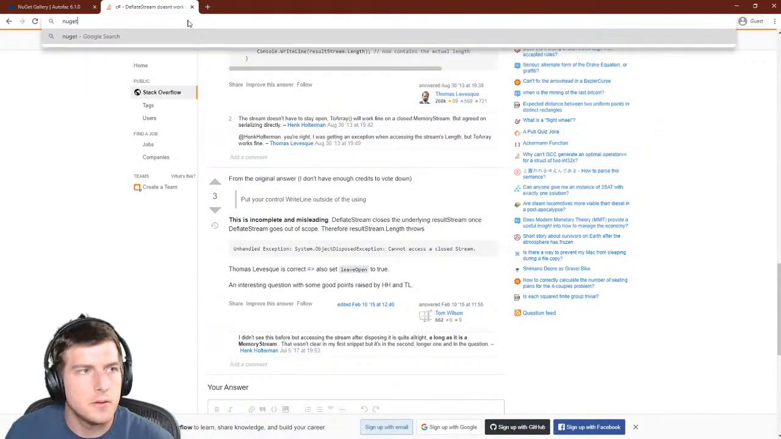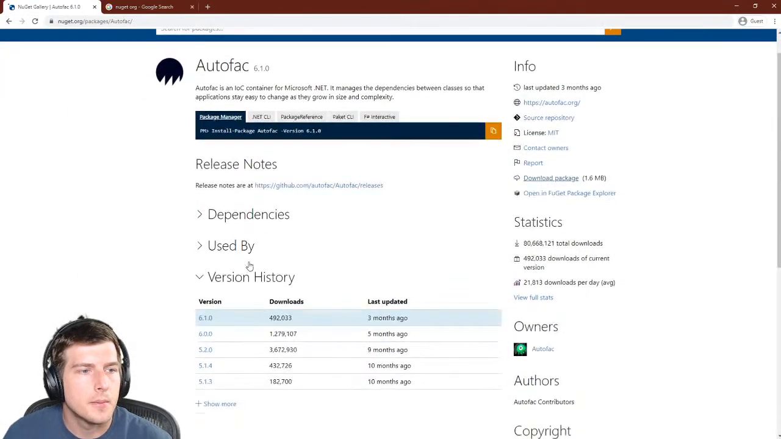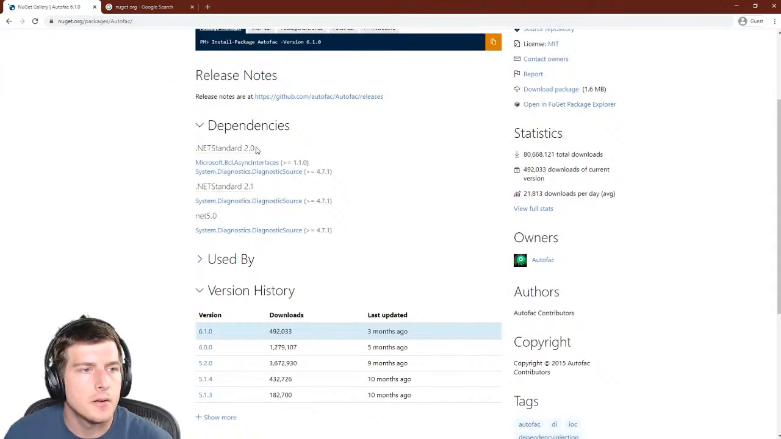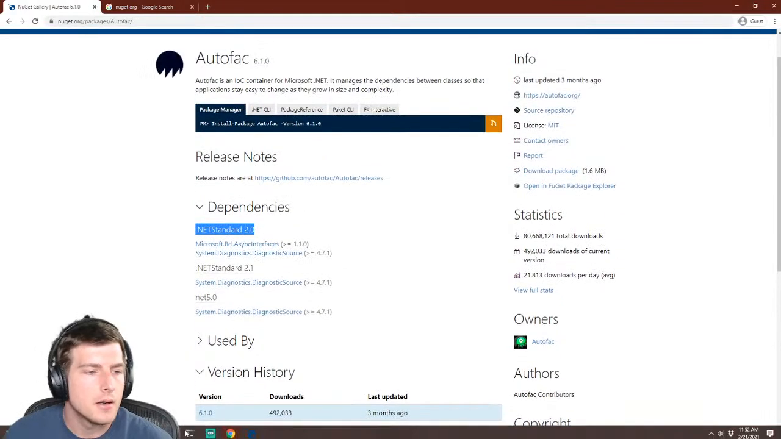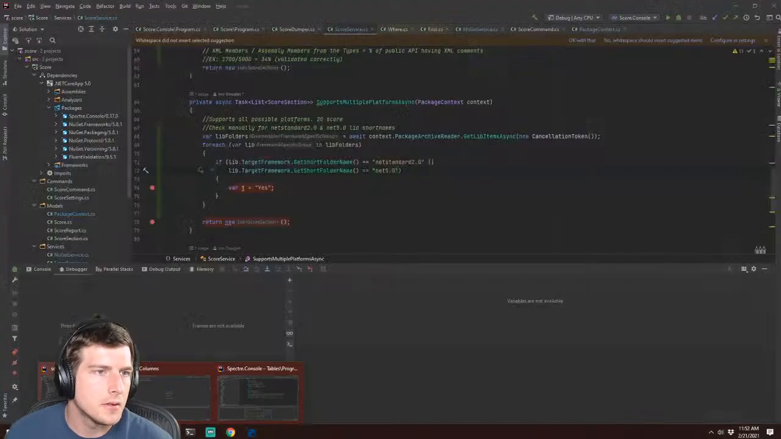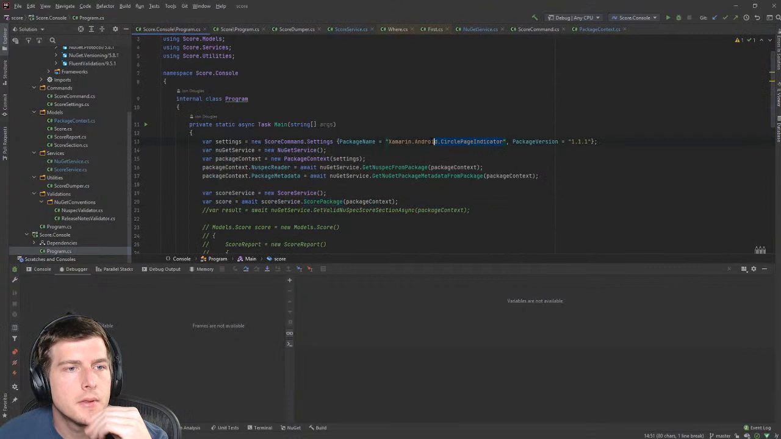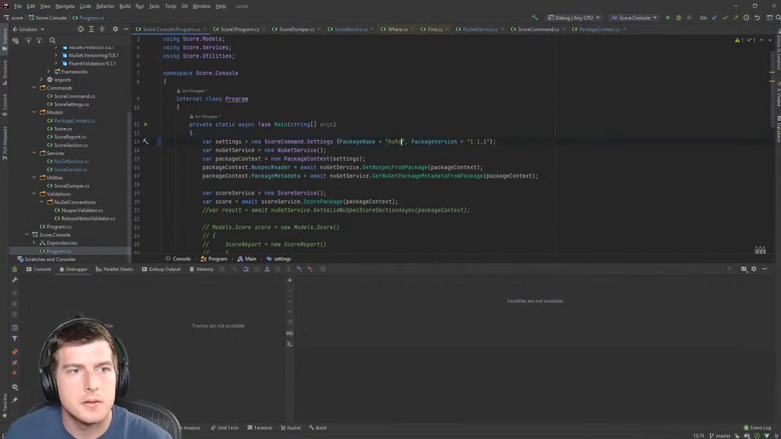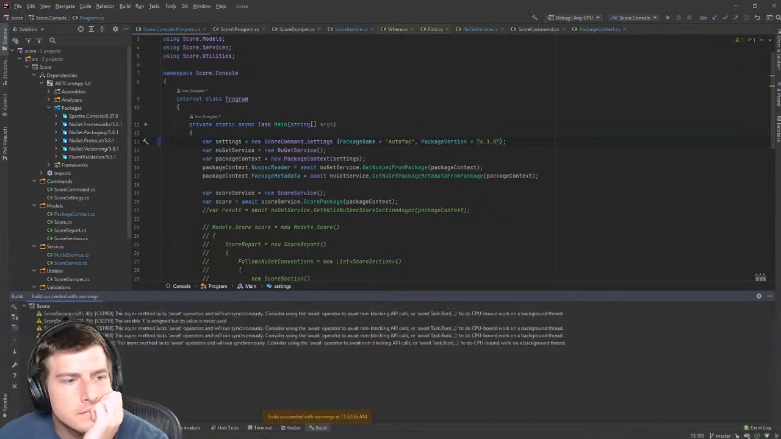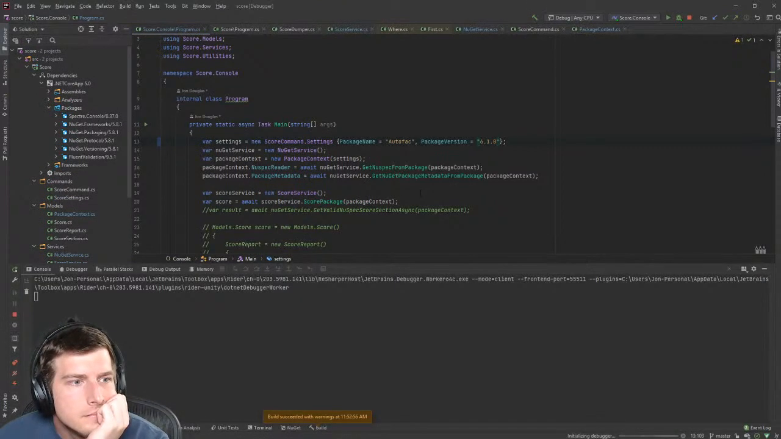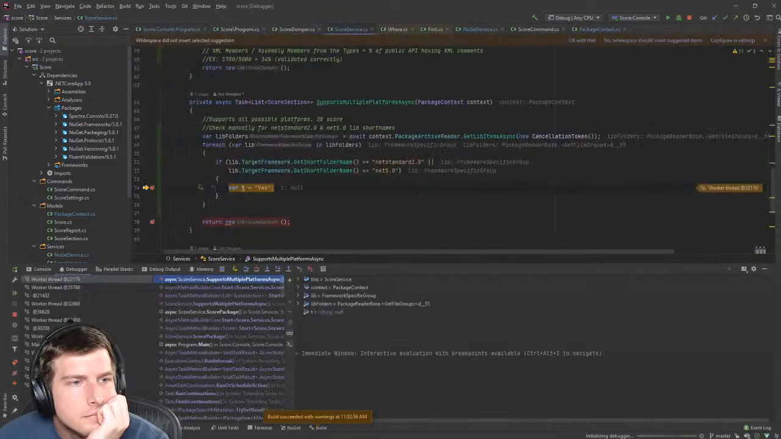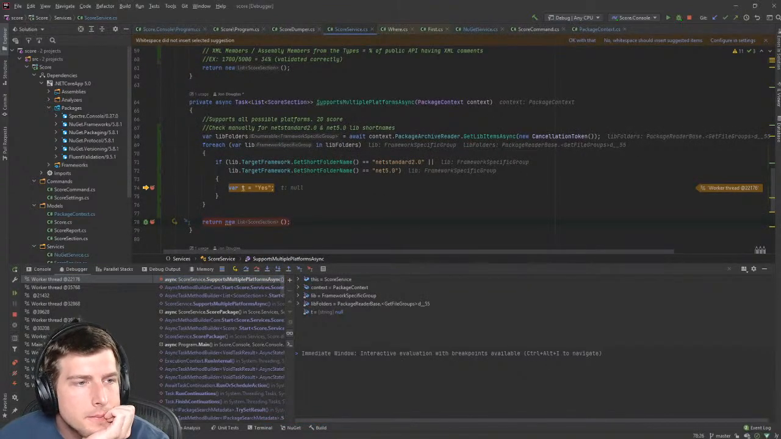So we'll go over here to NuGet. Actually, this one might have it. So this one has 5.0 and it also has net standard 2.0. So this one's a perfect candidate. So let's try that. So Autofac 6.1.0. And in my program, I'm doing the same thing. I'm just going to switch the test. So I'll say Autofac, I think it was 6.1.0, and then we'll debug that. And that one worked. So let's just double check.